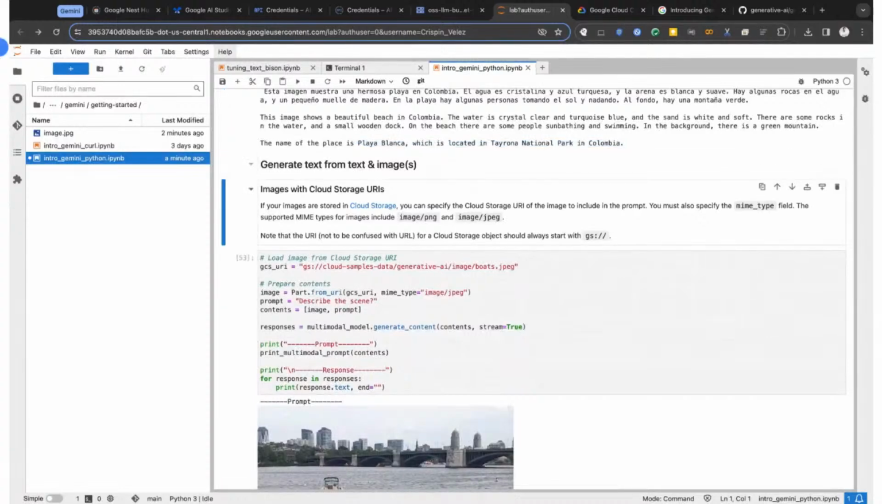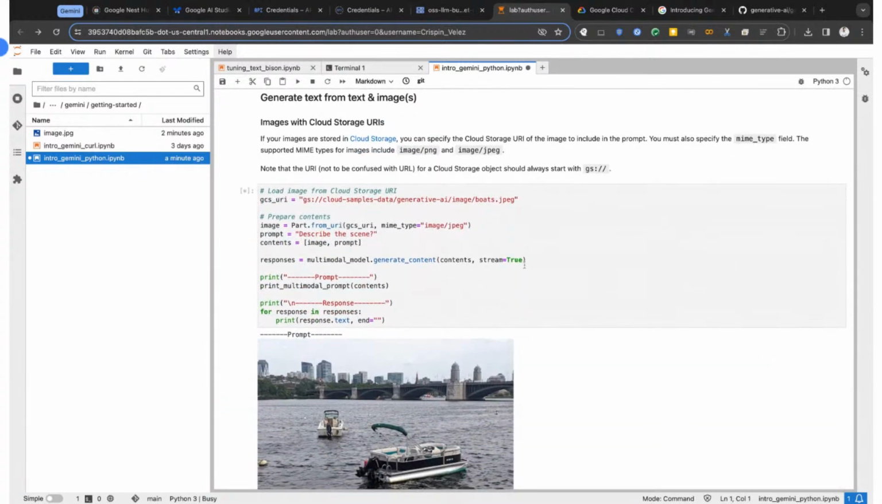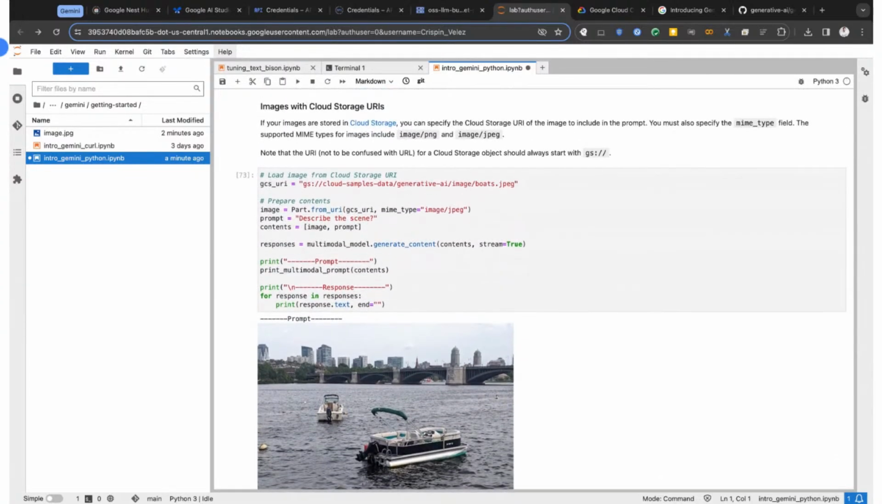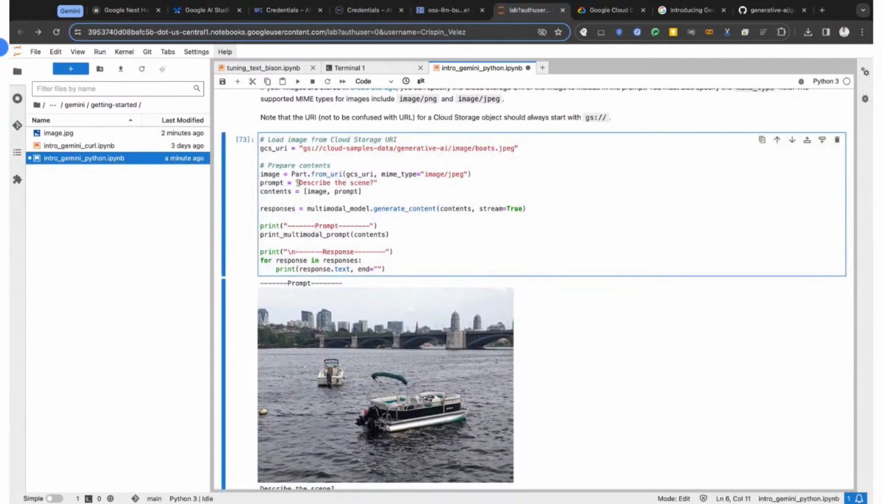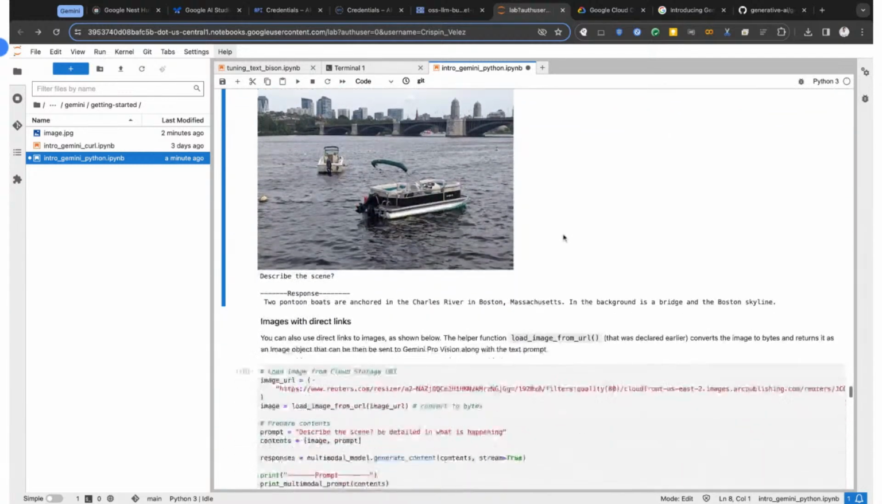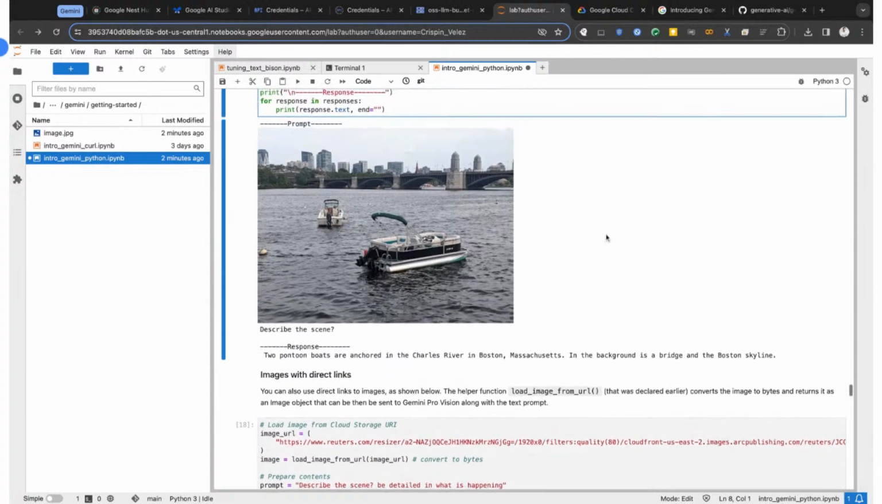All right. Now what you can see here is we're working with cloud storage URIs or URLs in the next prompt. On this one, a pretty straightforward prompt: describe the scene the image is showcasing. Two pontoon boats are anchored in the Charles River in Boston, Massachusetts. In the background, there's a bridge and the Boston skyline. All right, very nice description of the picture.